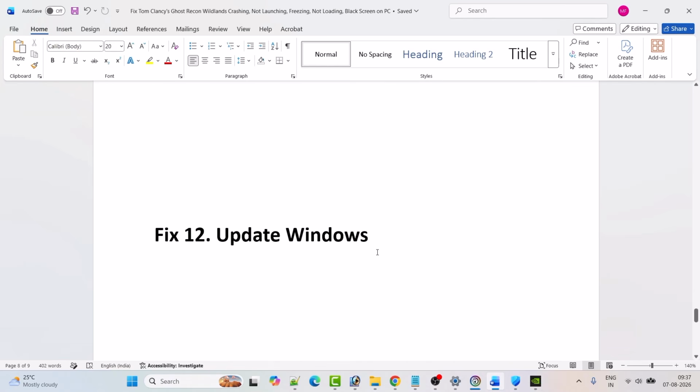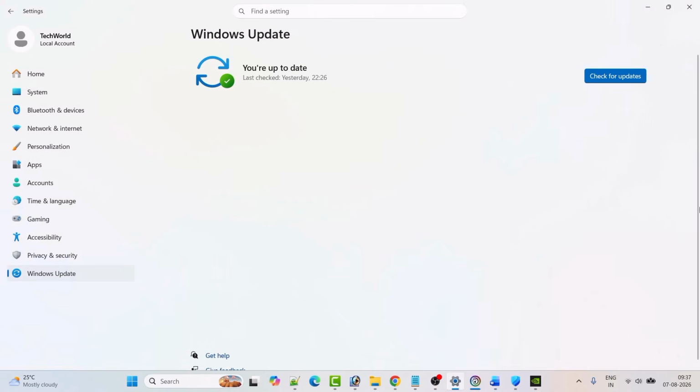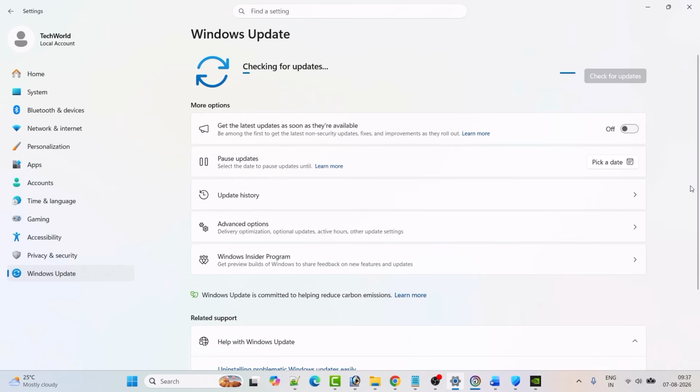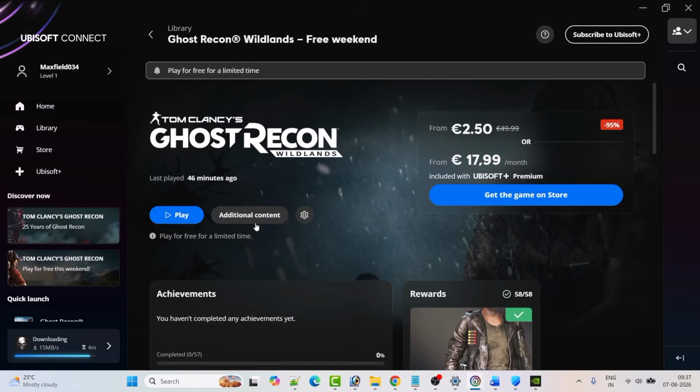Fix 12 is to update Windows. So go to Windows settings. On the left, click on Windows Update and then click on check for updates. And if there are any updates available, then download and install them. And then just restart your PC once. And once your PC restarts, then you can go ahead, launch the game and check.